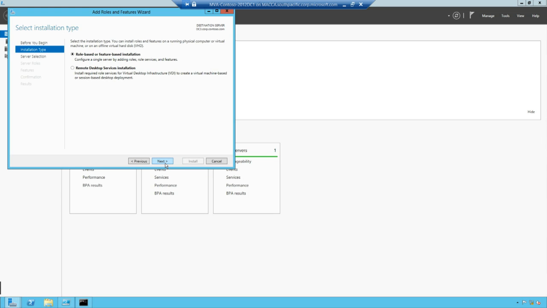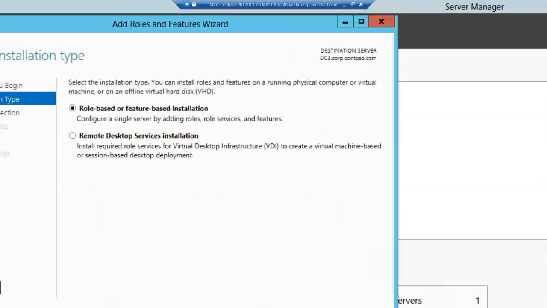Now you'll notice that the Add Roles and Features wizard gives us two options here. What we've done is we've broken it all down into roles and features, similar to what we did with Server 2008 and Server 2008 R2. But one of the other advancements we've made in Server 2012 is the other option here, the Remote Desktop Services installation.